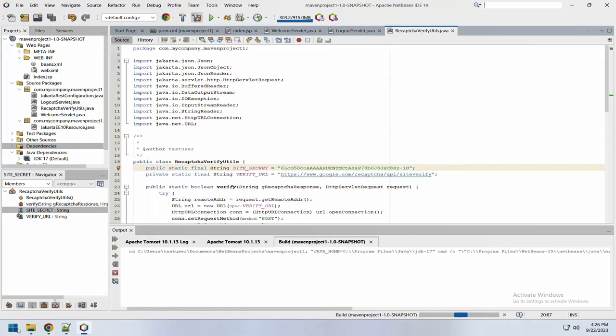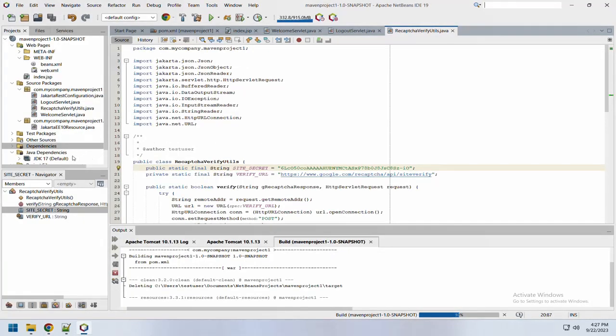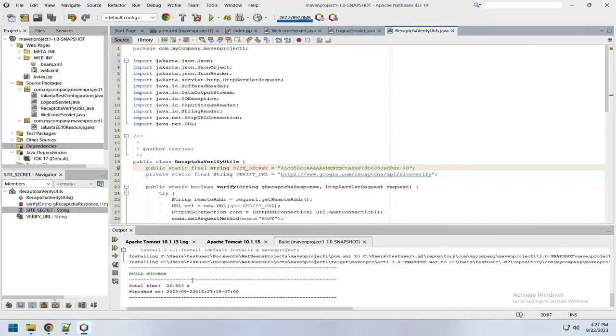While that does that, I'm going to go back to the website. And I'm just verifying that this shows as successful. So we can go ahead and close or minimize that for the time being. Okay, so the build was successful. Now I'm going to run the project.